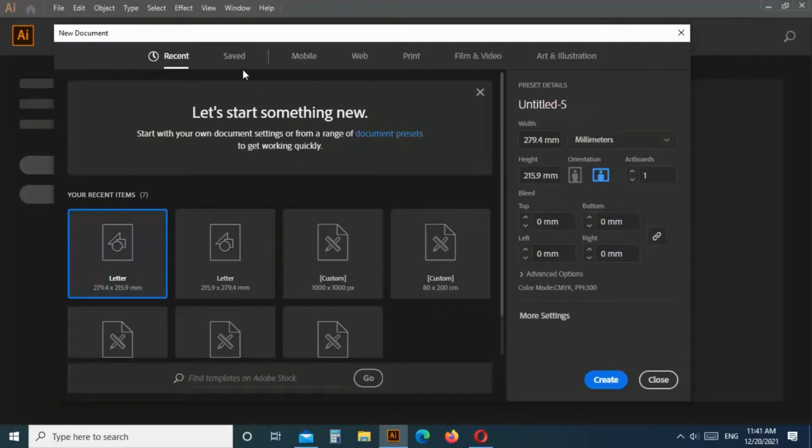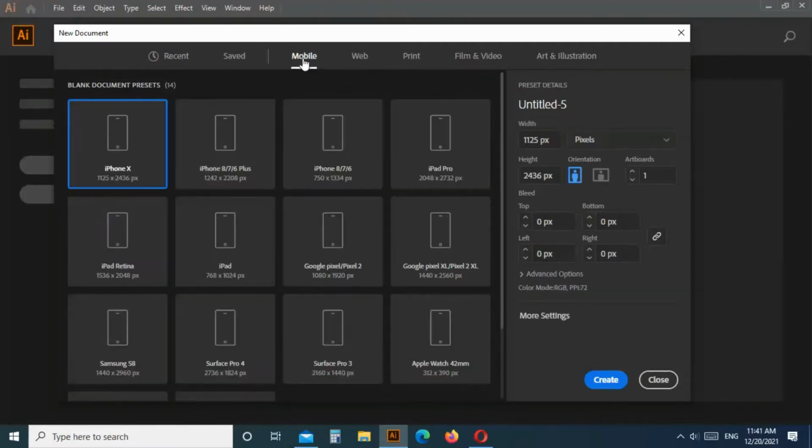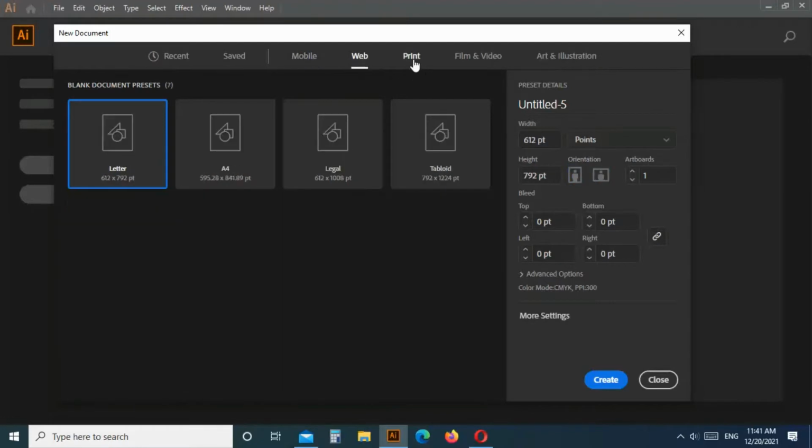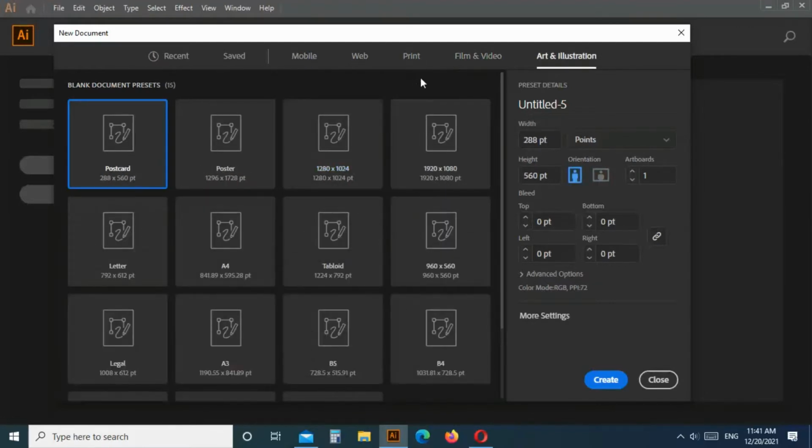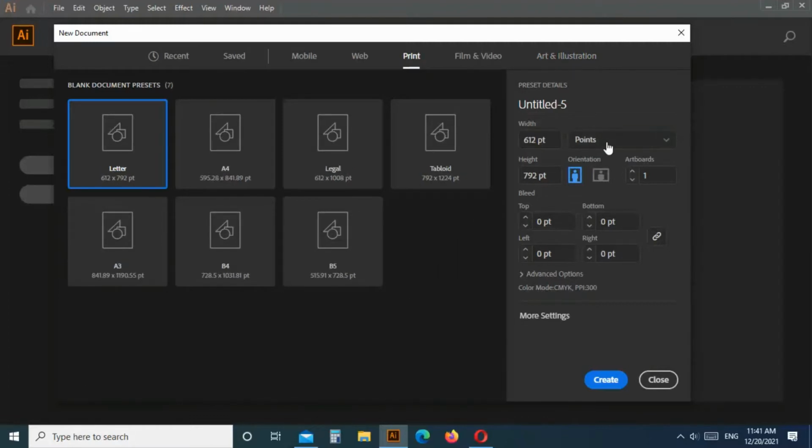As you can see, we can choose to open from pre-existing files, setups for mobile, web, print, film and video, art and illustration. If you want to make, for example, a business card, we can click on Print, choose the units right here, and we can make the size of it as we want.